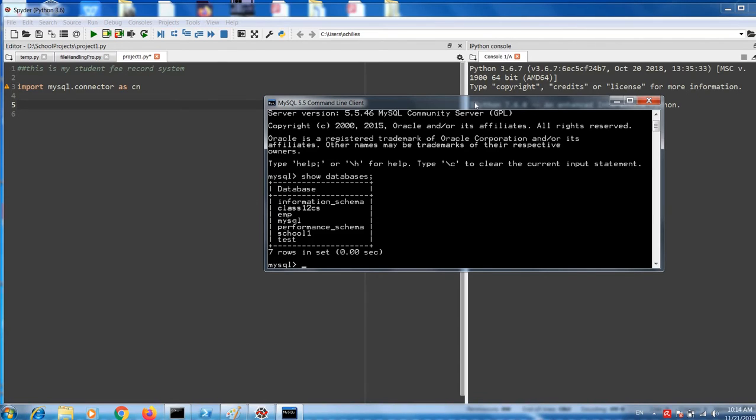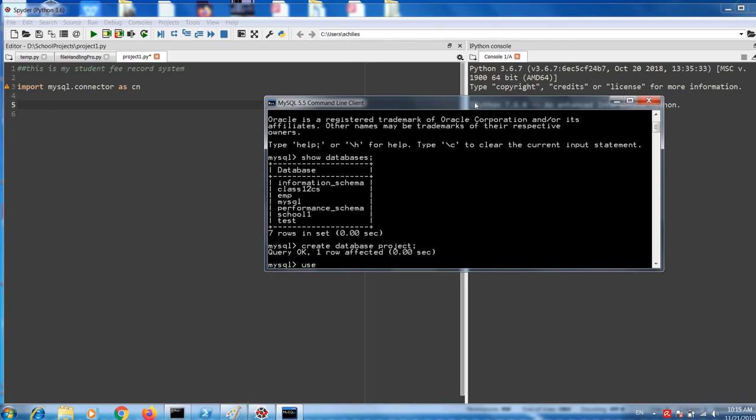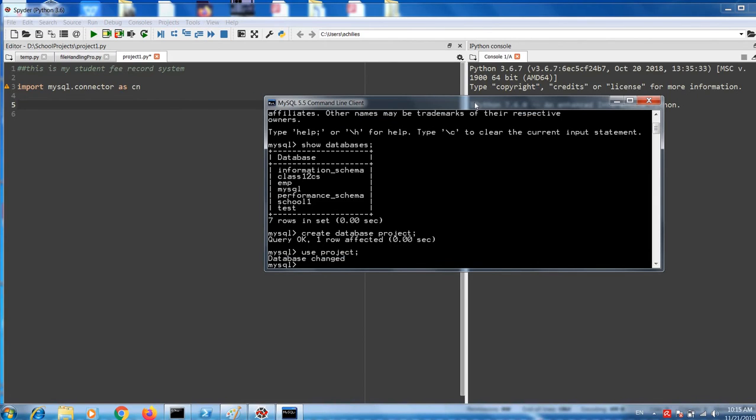So it's a create database project. Okay, so after that I'll use my project database. Now this is something that you have to do only once, not every time. So once you have created a database, you don't need to create the same database over and over again. You can just simply use it, right? So we'll use our project database.